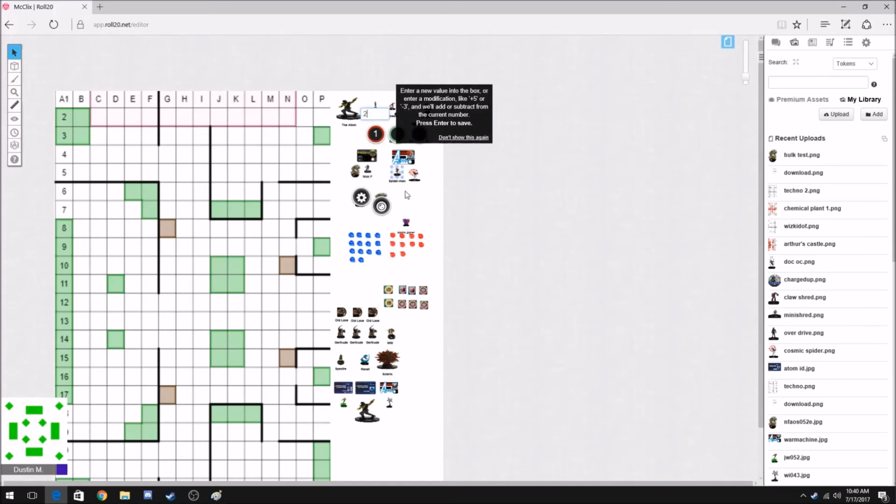So Spider-Man, if I hit 2, clicking back, it doesn't save it. So remember, you have to hit the number and then hit enter to save that.